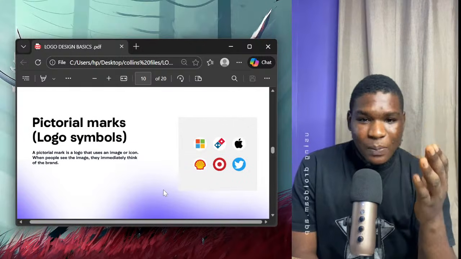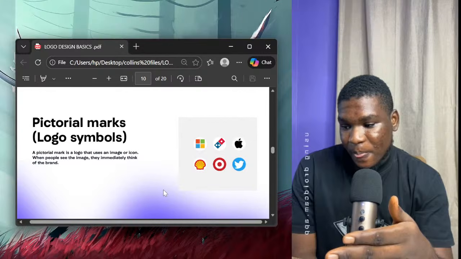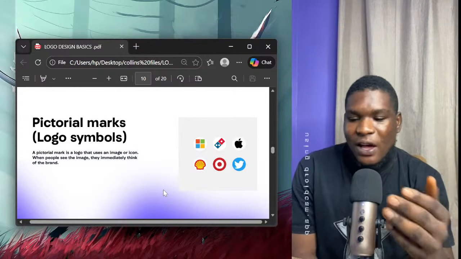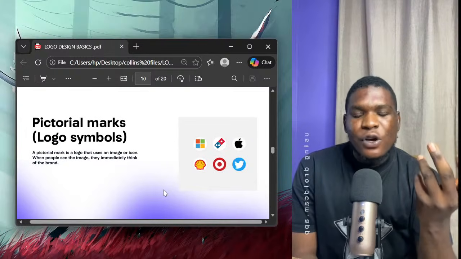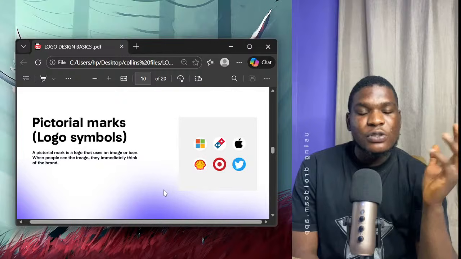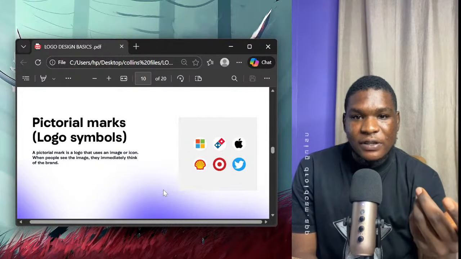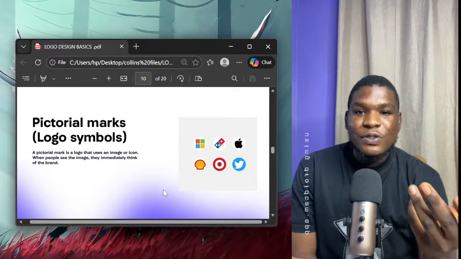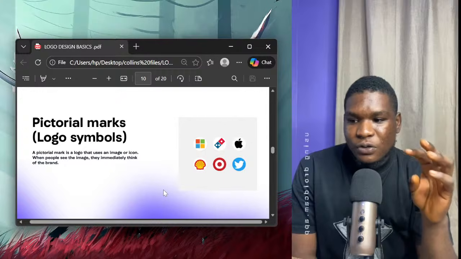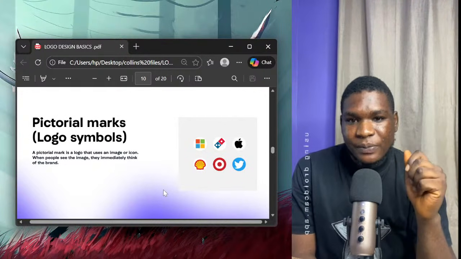So examples of this are Apple. What is Apple's logo? It's a bitten apple. Once you see the logo, you already know the brand. Domino's, what did they use? A dice. Windows, what is the Windows logo? A window. So that is called pictorial logos. They use an image or icon of their brand name.